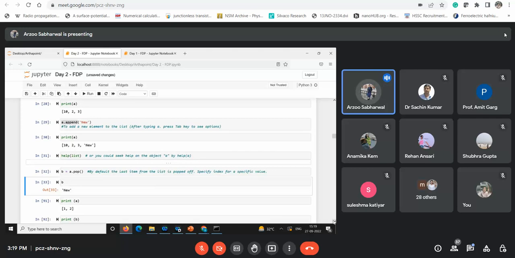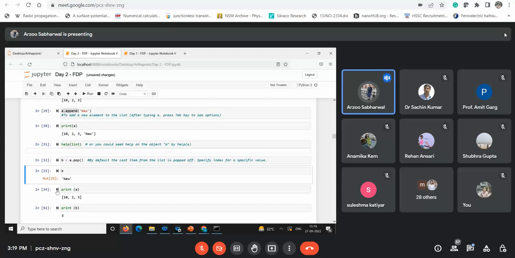Now, if I look at printing A, I will get 10, 2 and 3. Note that this happened because I did not specify any index for what needed to be popped. I didn't give the position of popping, so it simply popped off the last element from the list.